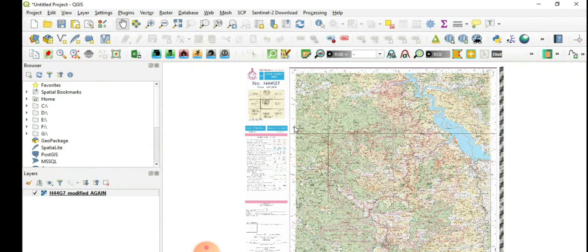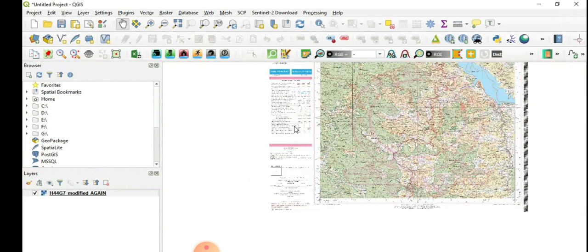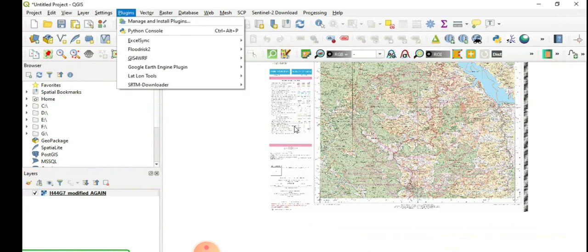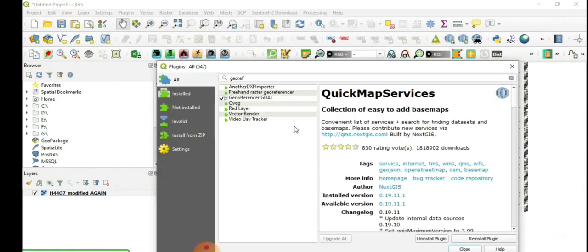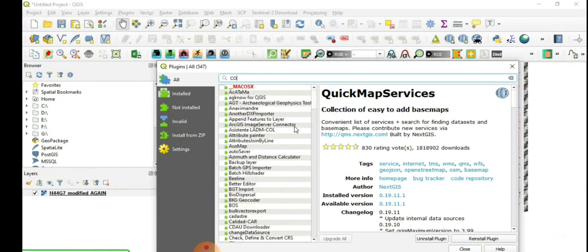So now in order to check whether you have done your georeferencing correctly, what you can do is, on the coordinate tab on your status bar, you can take your mouse anywhere on the topo sheet and you can see that exact coordinates are being displayed. So what you can do is, there is a plugin. Again, go to manage and install plugin, and there is a plugin called coordinate capture. So just search for that.